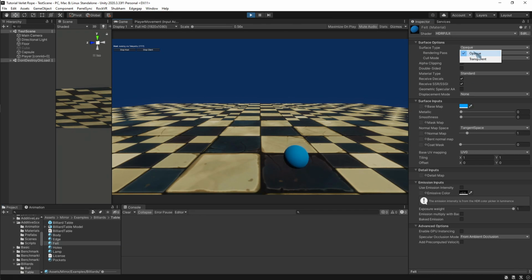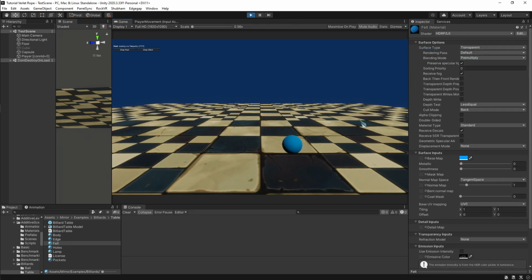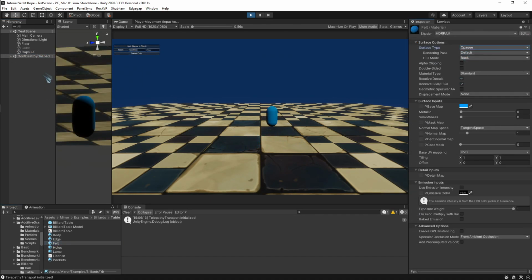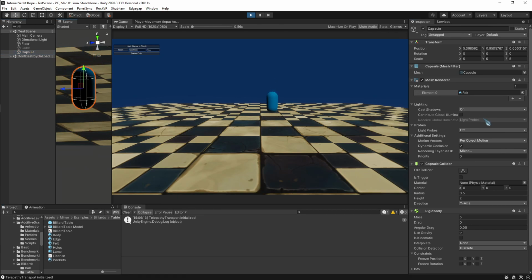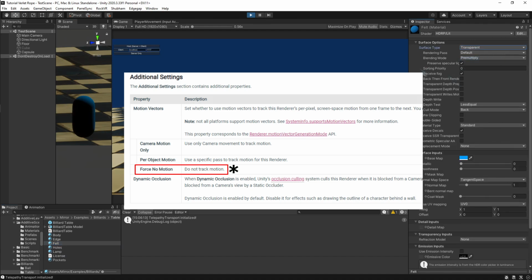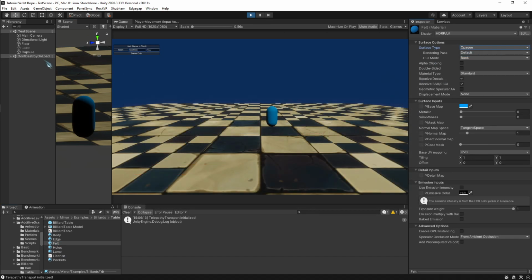Usually a material is of type opaque, but whenever I change it to transparent, for some reason it suddenly just works as it should. Now for the other solution, that is also inside the mesh renderer component. If you look down on the mesh renderer component, you can see additional settings. Under that you can see motion vectors. Usually by default it is set to per object motion, but when I changed it to force no motion, which implies that no motion or force would be applied to the mesh, it actually worked.